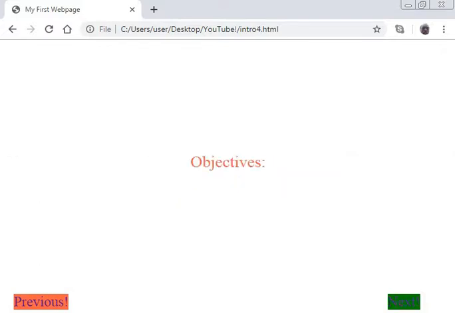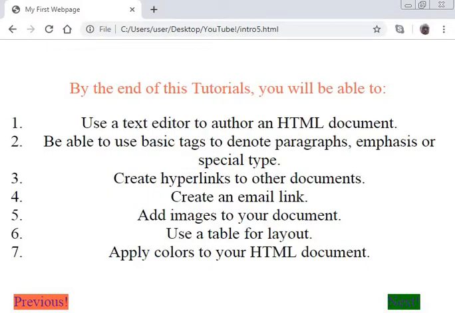Now to the objectives of these tutorials. By the end of these tutorials, you will be able to use an HTML editor to alter an HTML document, be able to use basic tags to denote paragraphs, emphasis, or special type, create hyperlinks to other documents, create an email link, add images to your document, use a table for layout, and apply colors to your HTML documents.